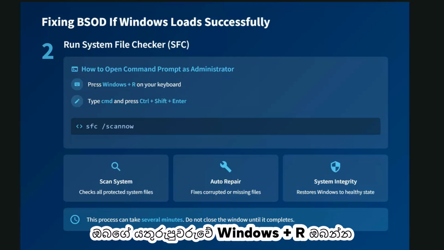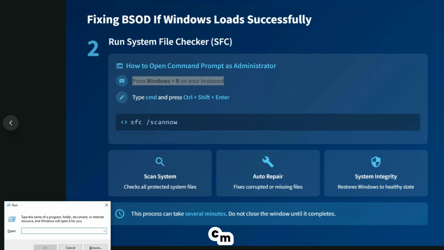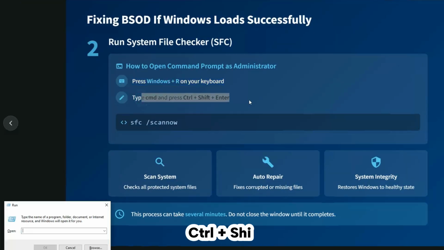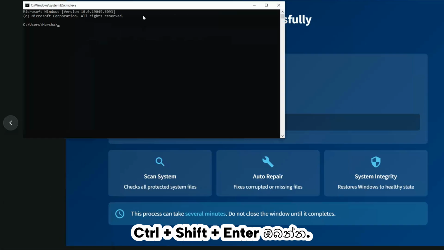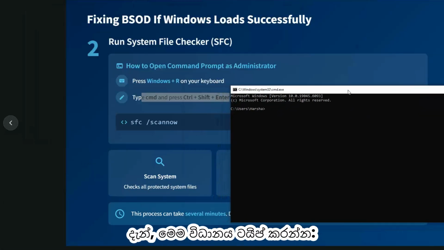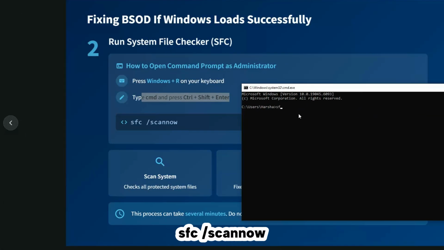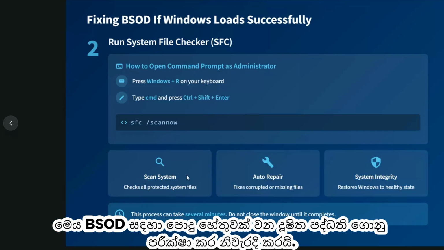Press Windows plus R. Type CMD, then press Ctrl plus Shift plus Enter to run Command Prompt as administrator. Now type this command, sfc /scannow. This checks for and fixes corrupted system files, which are a common cause of BSODs. Let it complete. It can take several minutes.